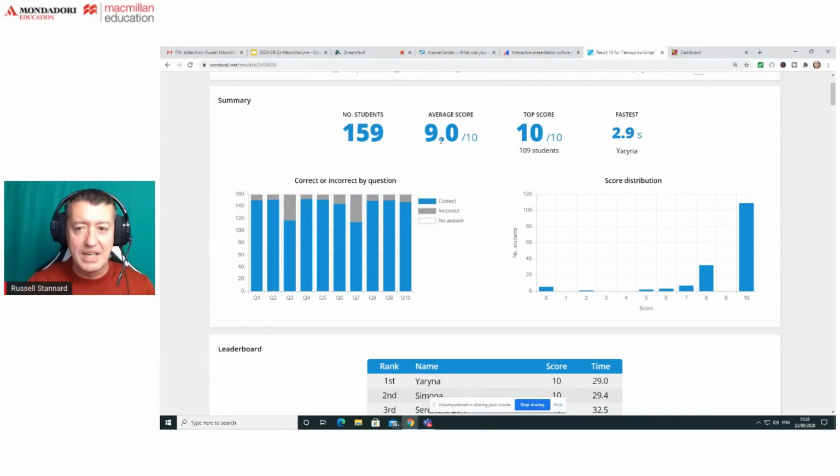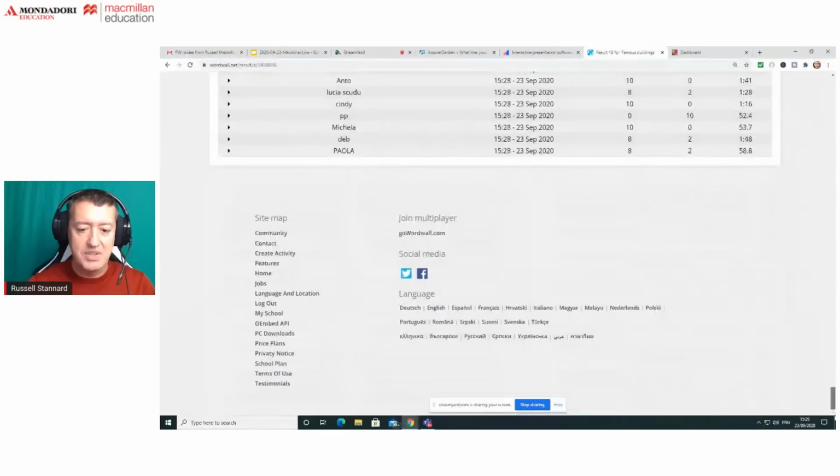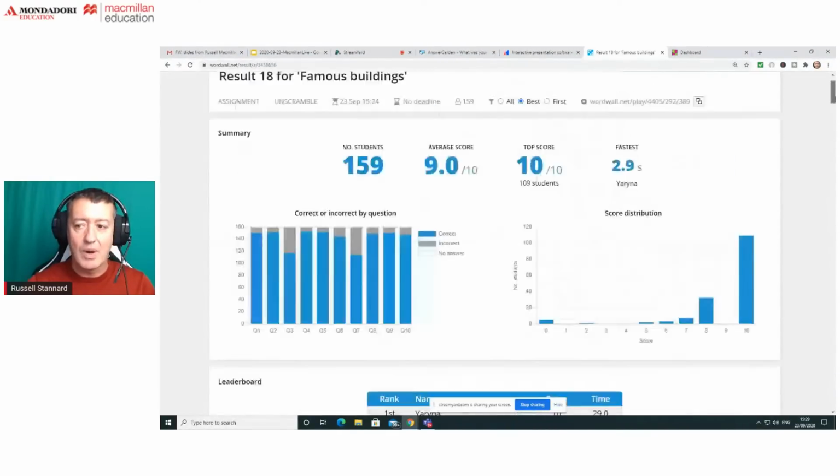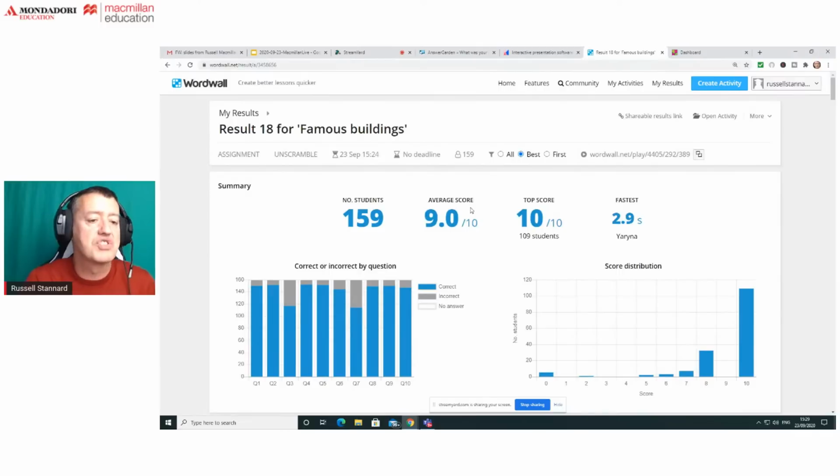Now, the important thing, of course, is that I act on this. So I've collected together all this information. It helps me to understand what I need to focus on in the lesson. Are the students following me? If I was doing this activity in my class with my students, I would say to myself, definitely they're following me. I can see that nearly everyone got the answers right. The average score was 9. And I can very quickly do this and get information from the students.